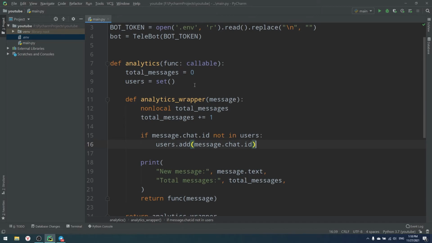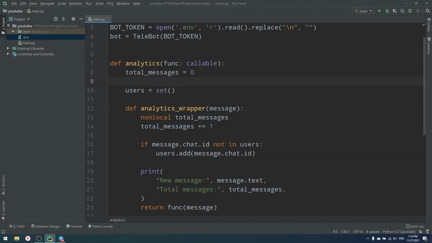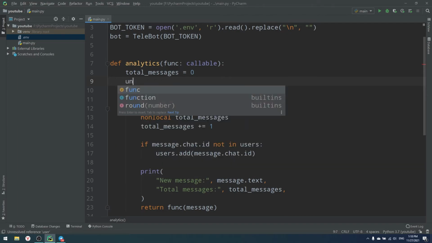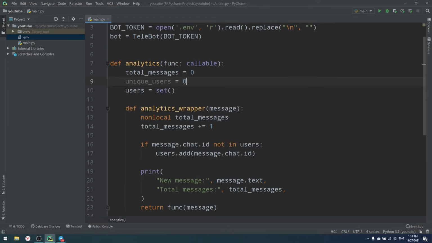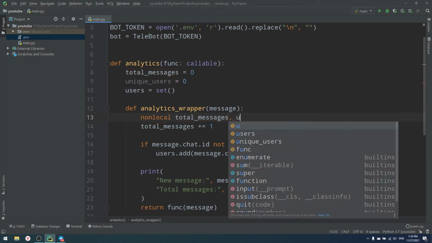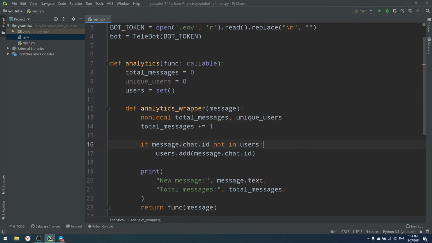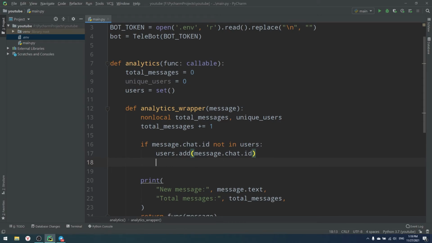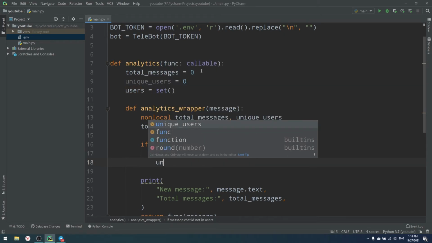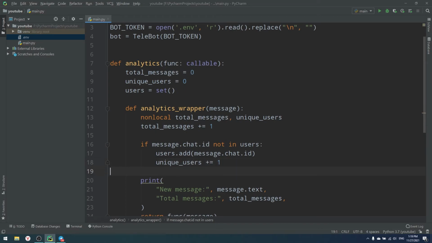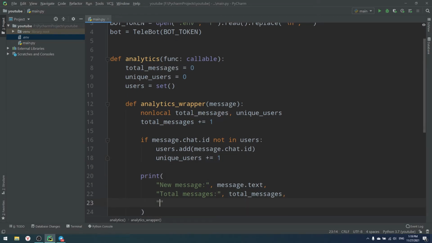And after that, what we can do is create a new variable, total or unique users, equals 0. And let's make it non-local as well, unique users. And if we found a new user, so our user was not inside of our user set, and that means that our user is a unique one, then we say unique users plus equals 1. And after we are done with our code, let's say that unique users is unique users.